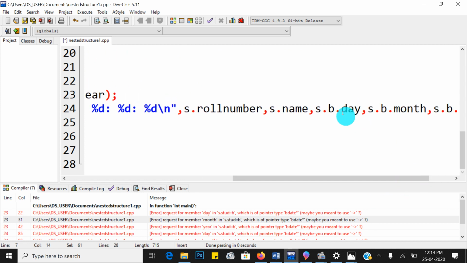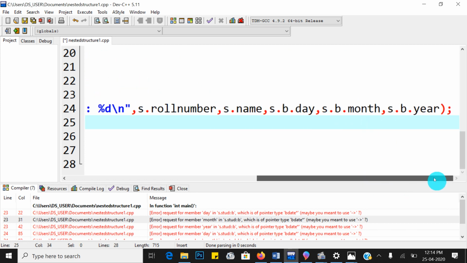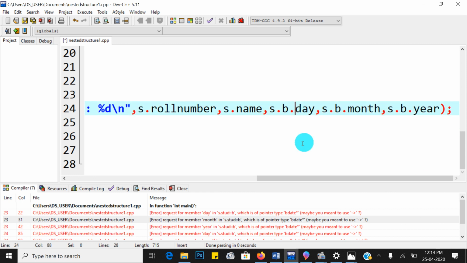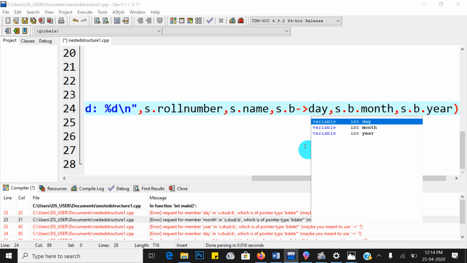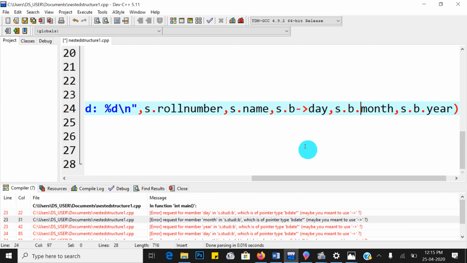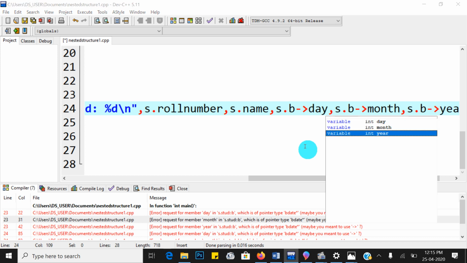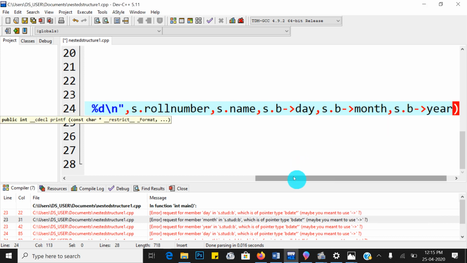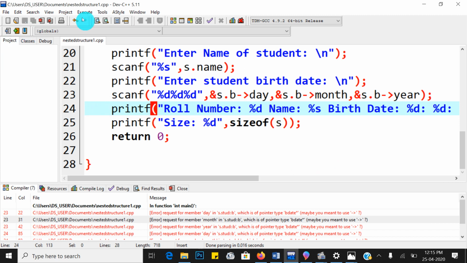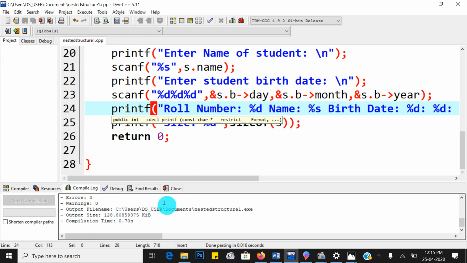Here also, while displaying the data, which operator is used? The arrow operator is used. So instead of dot, we have to use the arrow operator. Okay, save it, compile it. It does not give any type of error.